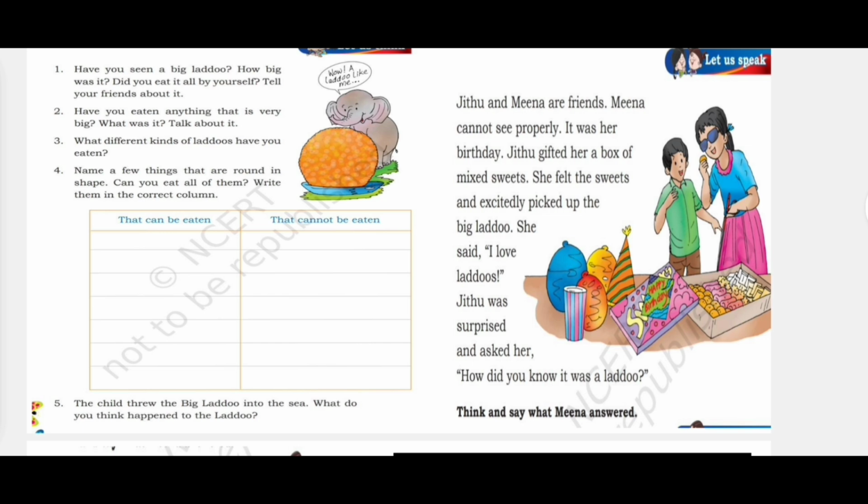So go to question 2. Have you eaten anything that is very big? Think about it. Okay, some examples can be like pizza. Pizzas are very big, right? If you order a big size pizza, it's big. Now you are supposed to talk about it.